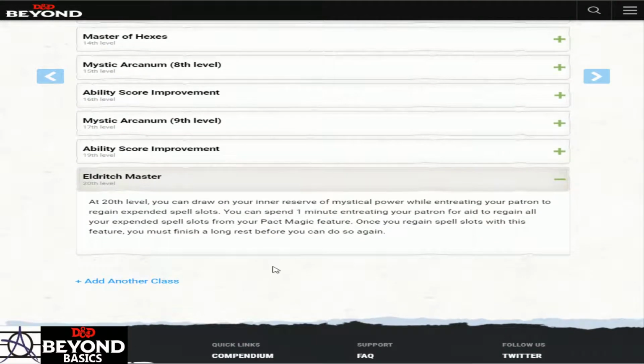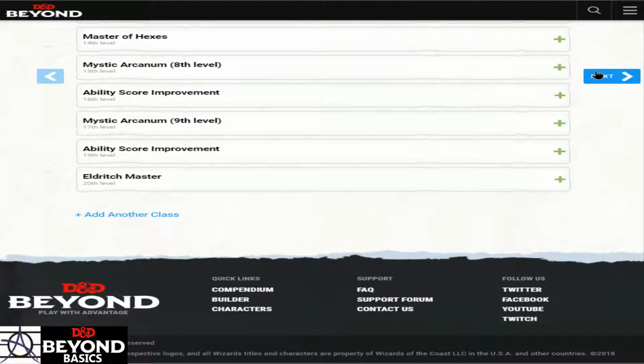I'll be like, all right, my level 20 ability, what is it? You can draw on the inner reserve of your mystical power while entreating your patron to regain expended spell slots. You can spend 1 minute entreating your patron for aid and regain all your expended spell slots from your Pact Magic feature. Once you regain spell slots with this feature, you must finish a long rest before you can do so again. Alright, cool. Yes, definitely want to be a Hexblade.